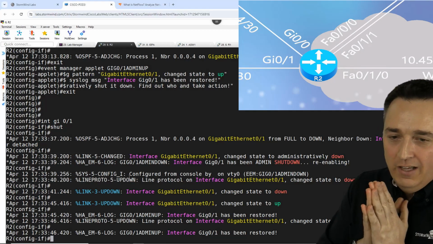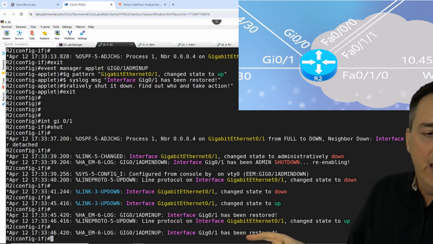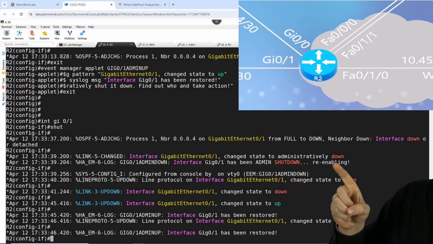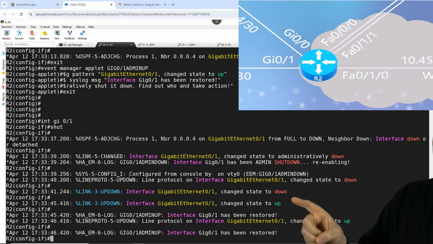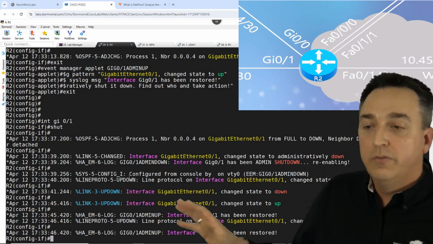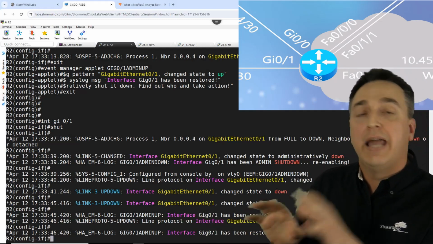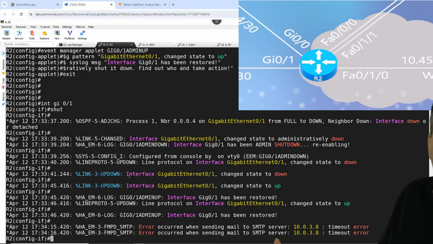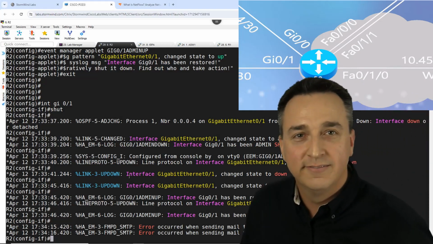That is awesome. All right, so now you'll see here that in the end, we went through that whole process where we shut it down. So the first EEM applet got triggered, and then it re-enabled the interface. And then once it went back up, we got a message generated that says, hey, interface gig 0/1 has been restored, and now it's trying to send an email. Now, I don't have an email server set up for that address, so we're going to get an error message, and that error message proves that the email is actually trying to be sent. There it is. It's actually trying to send an email to that SMTP server at 10.0.3.8.